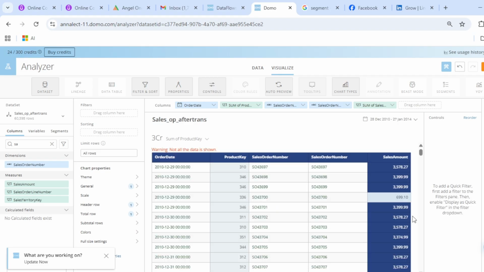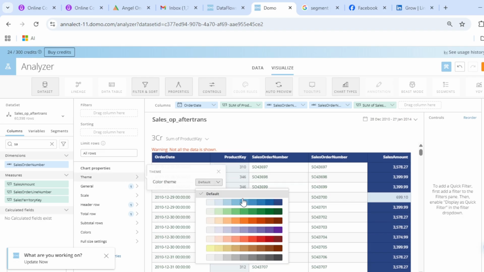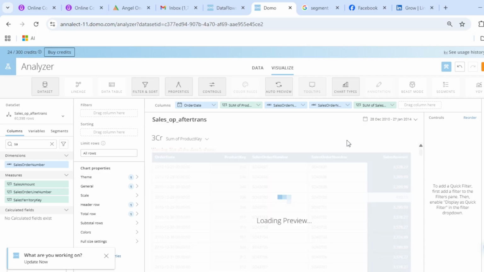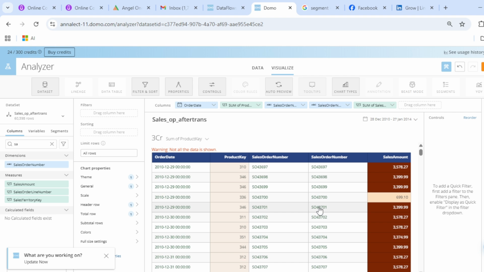So when we click on heat map tables, what happens? Let me show you with themes. Color theme, I want to use this. When we choose a heat map table, the color changes for integer or float kind of values. This product key and sales amount: product key is an integer kind of value and sales amount is a float kind of value.